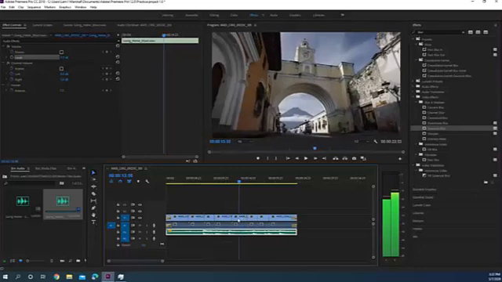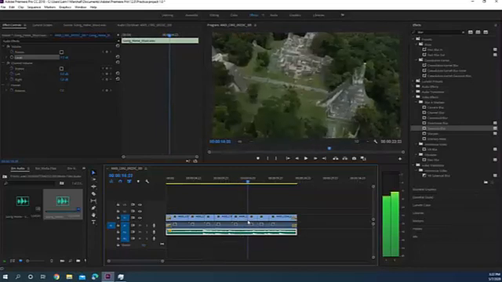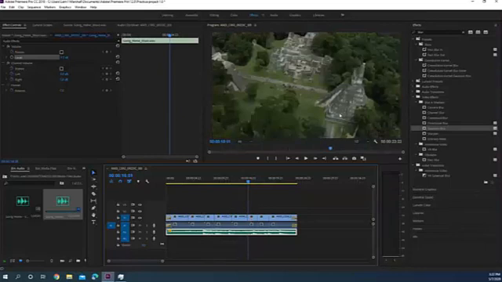Put it here between this Spanish building and moving on to the old looking pyramid. Temple? Well, temple? Thank you.